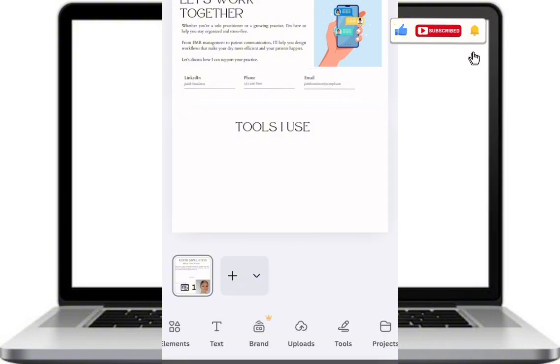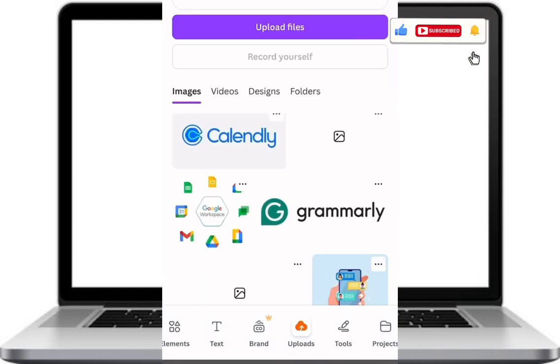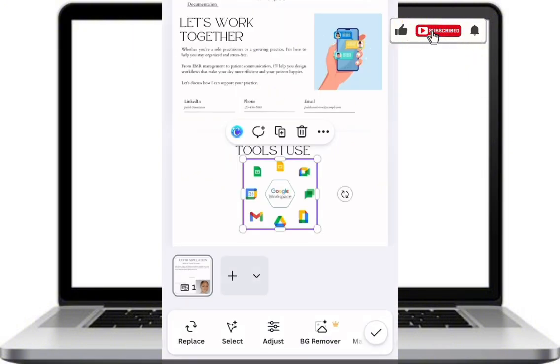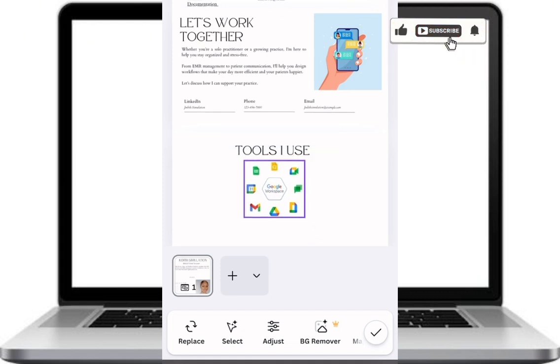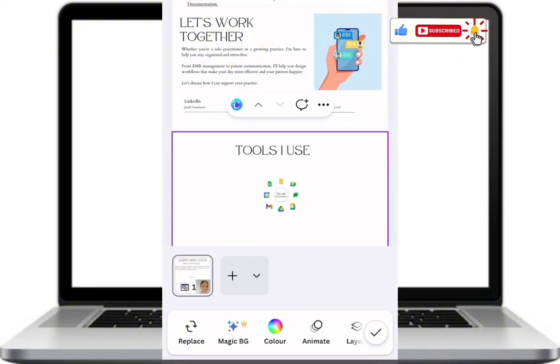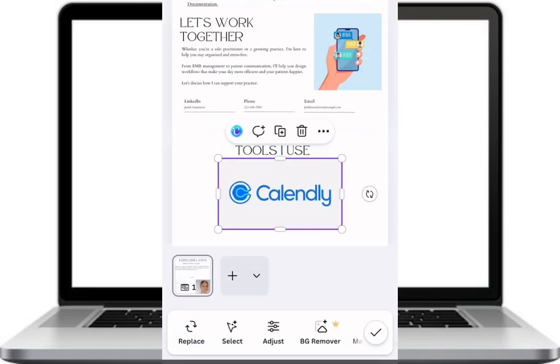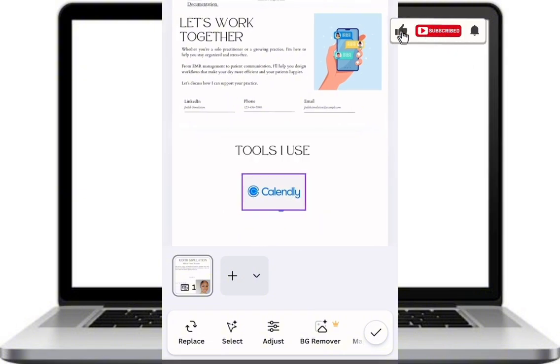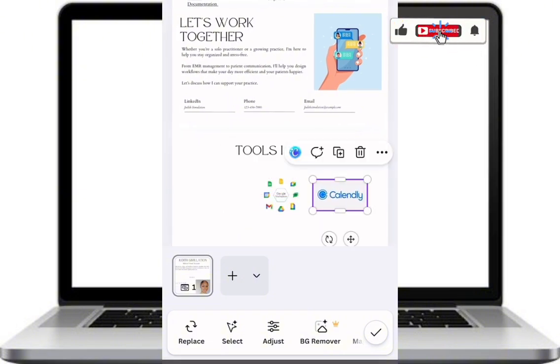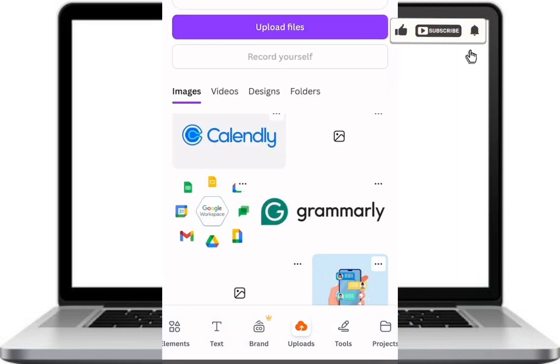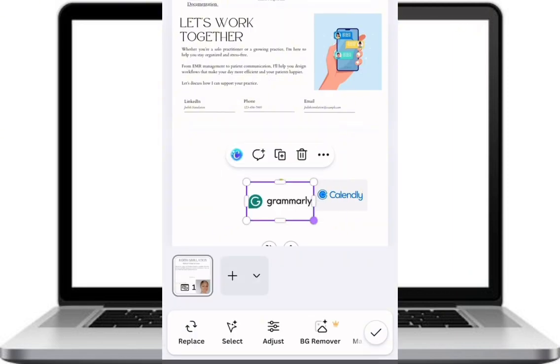So what you're going to do is go ahead and click on uploads. Because you have already uploaded these images on your Canva, you're just going to click on these images. Now it's going to appear as an image. Click on it to reduce the size. Once you reduce the size, you're going to add another image here again. Click on uploads. Let's say you can use Calendly, and then reduce the size and shift it. Now you can do this for other images they can use. These are just random tools that I uploaded here.